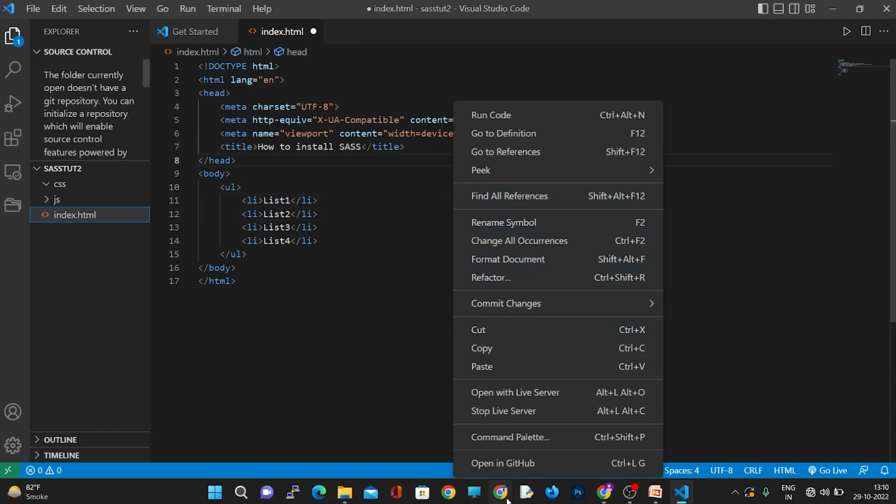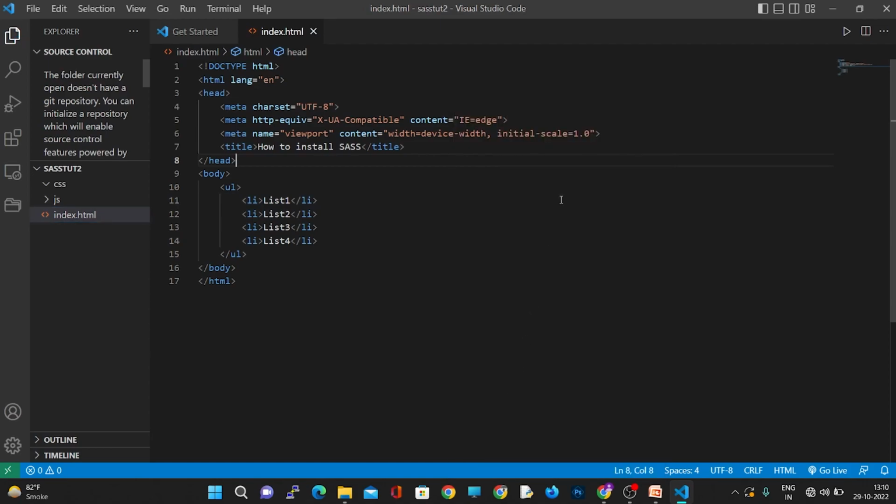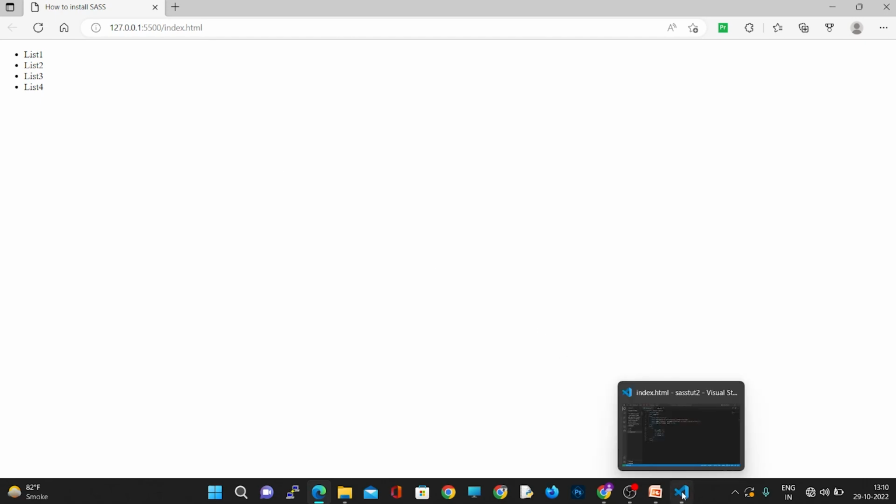Now let's see the output with the help of Open with Live Server. So here is the output. So you can see you are getting a list of items. Now let's add some CSS.